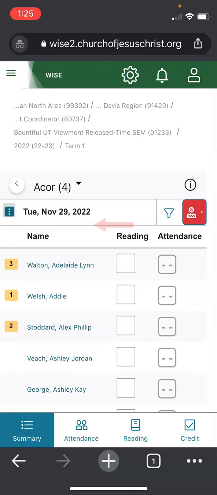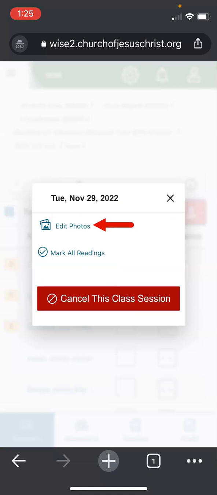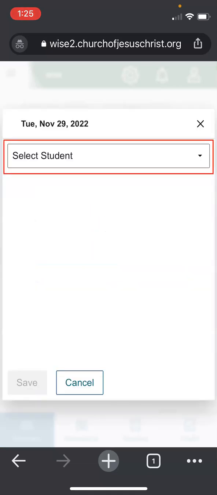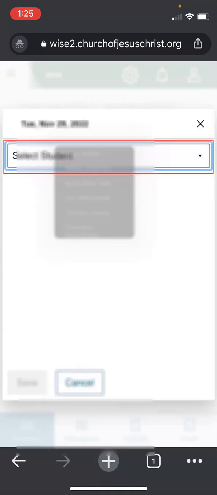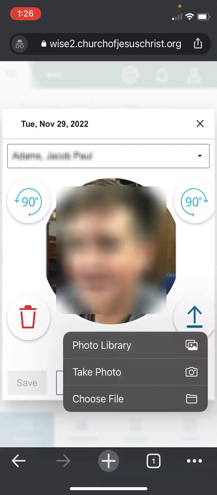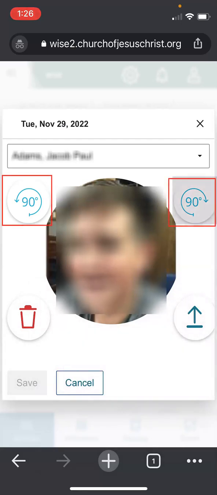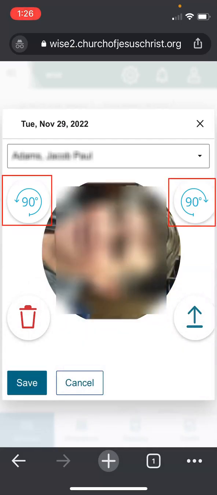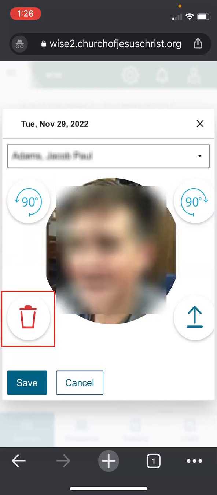To edit student photos, click the 3-dot menu and then select Edit Photos. In the drop-down, select the name of a student. To add a new photo, click the Upload button in the bottom right corner and select the location of the picture. You can also rotate the photo using the rotate options in the top left and right corners of the screen. To delete a photo, click the Delete button in the bottom left corner. Once you have completed the upload of a student photo, click Save.